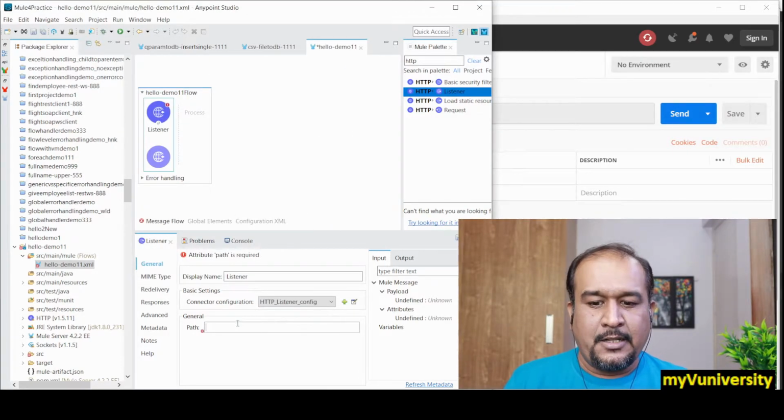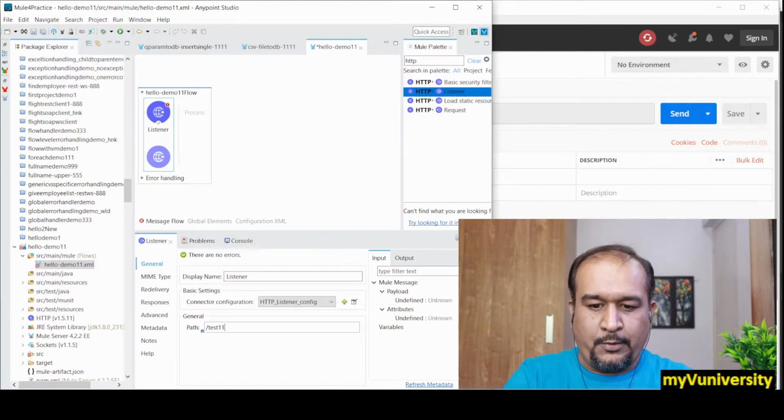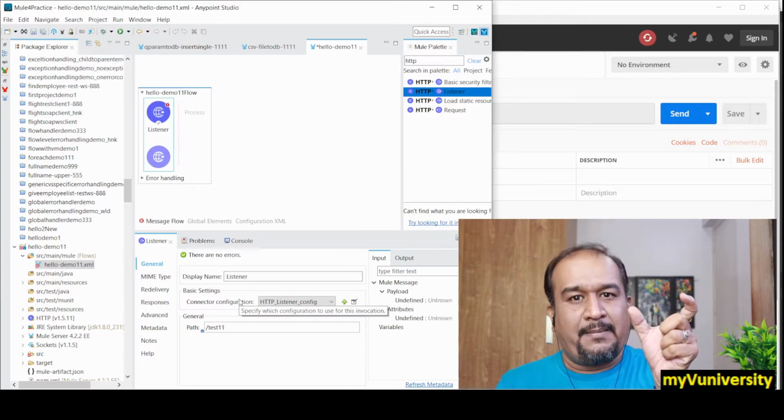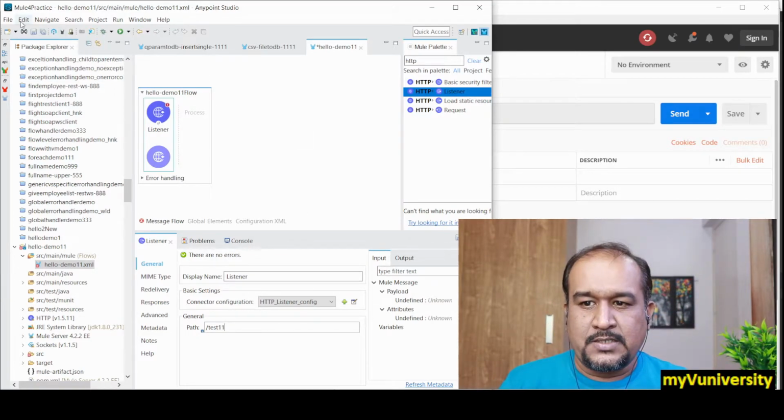I'm good with that. One more thing you have to remember, a path has to be given to your application. Do not skip this path. So let me give this path as, let's say, test 11. That is the path I'm giving. So I will give my URL of the application and slash test 11. Let me save this so far.